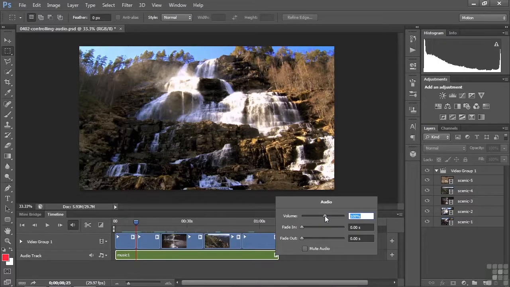I want to fade it in for kind of a long fade in here, maybe about 2 seconds or so, right around there. And I want to fade it out with a long fade out too, maybe 2 seconds, something like that, 2.5 seconds right on there to fade it out. So let's just see what that sounds like now.